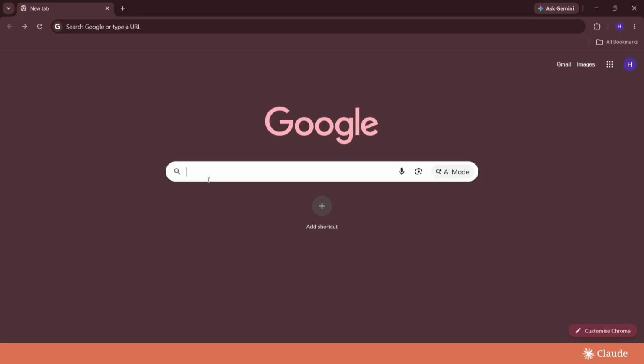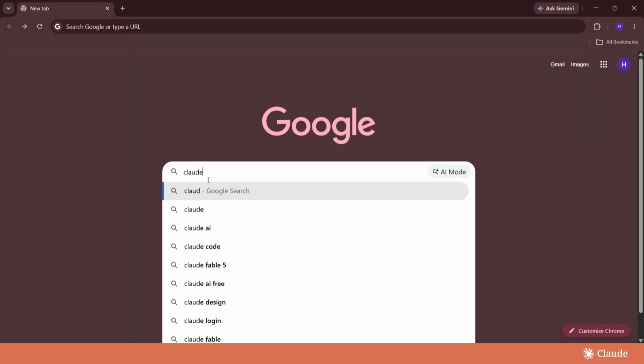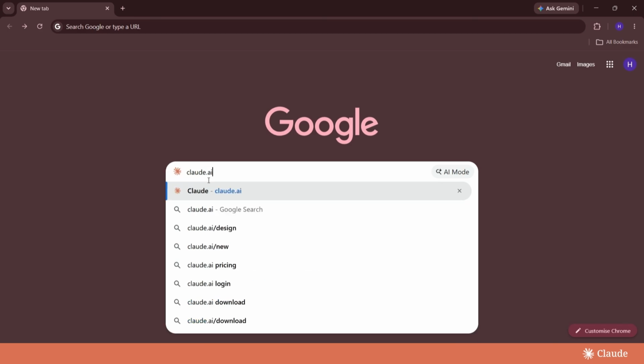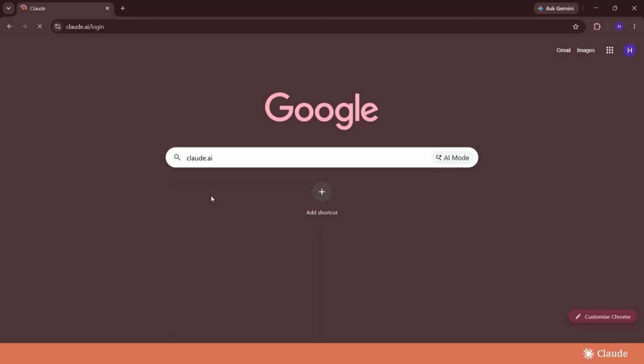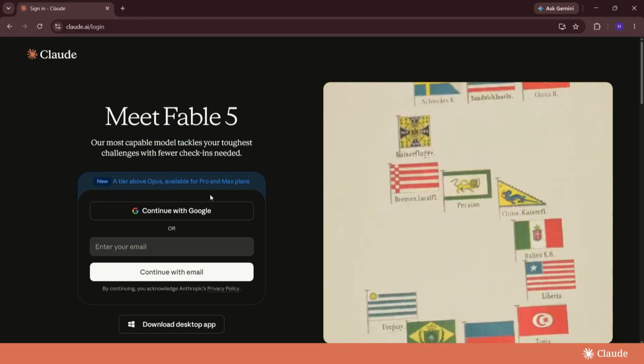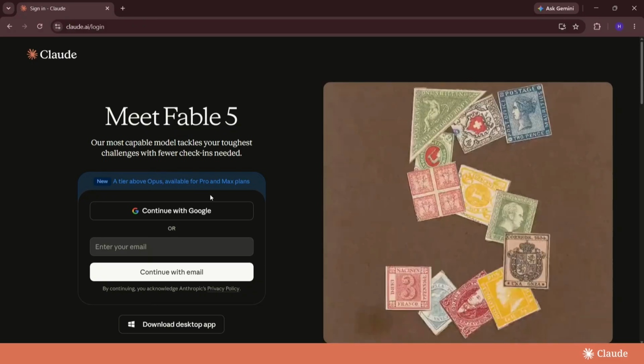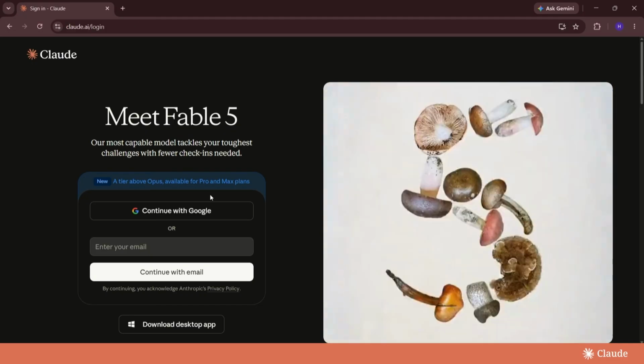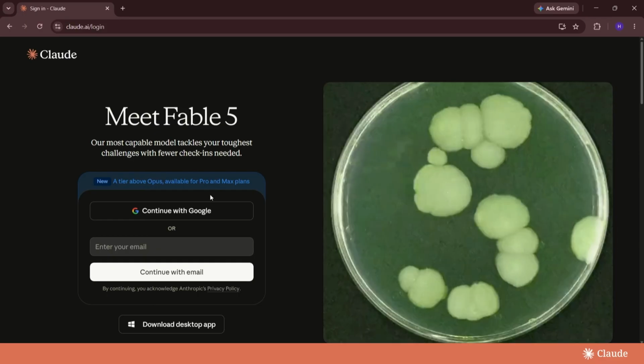Let's get into it. First step, open your browser and go to Claude.ai. That's CLAUDE.ai. Now this is the official website, so make sure you have got the spelling right. For that, I will pop the link in the description too. When the Claude page loads, you will see the options to log in or sign up. Since we are brand new, we want to sign up.